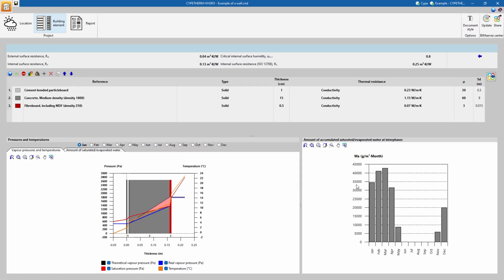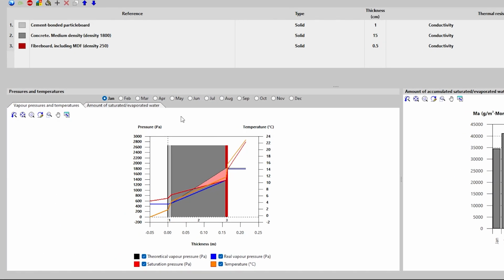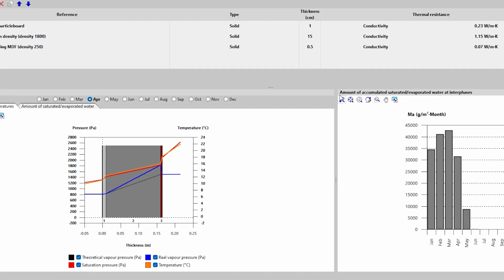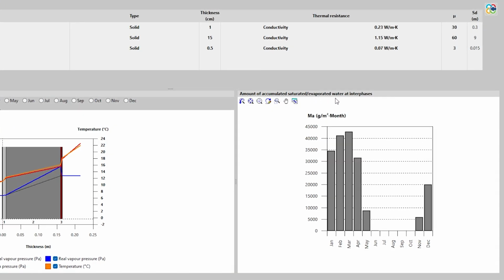When defining the layers, the vapor pressures and temperatures graph for the different analysis periods is displayed below. If there is interstitial condensation, the program displays a graph of the amount of saturated water or evaporated water at interfaces for each analysis period. On the right-hand side, for a calculation with monthly values, the cumulative values are shown per month.